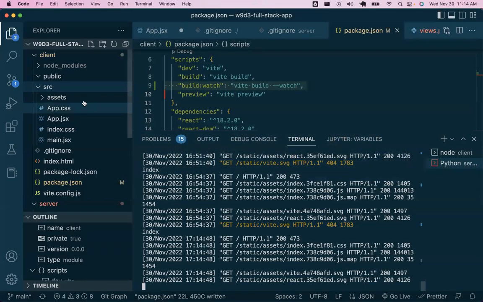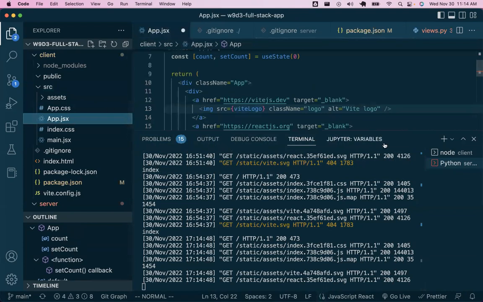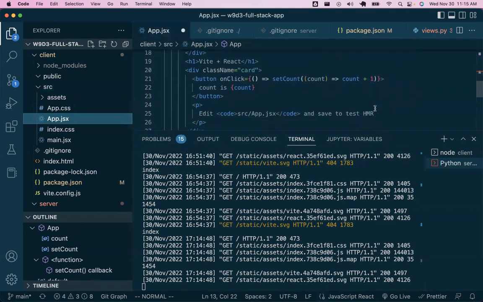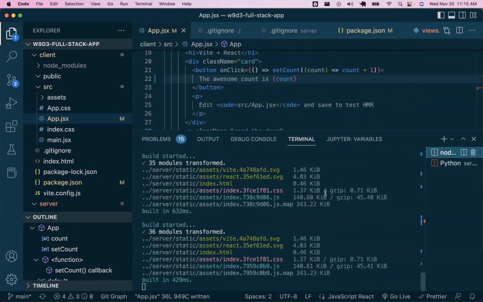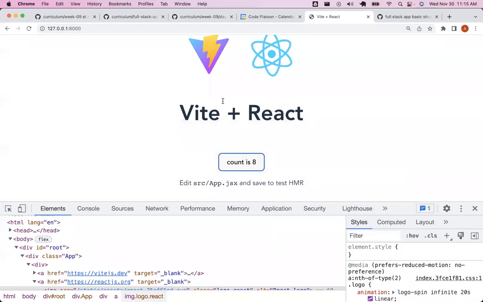Let's make a simple change to make sure that all of this is working as we expect here in app.jsx. Here we go. Let's just say the awesome count is, I run this. I should see this build changed again. If I look over here, if we were watching here, we would have seen that happen. And now, I do have to refresh the page.